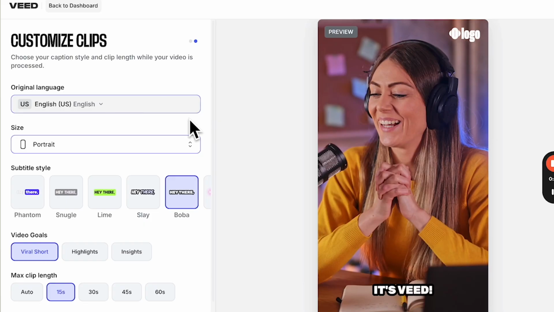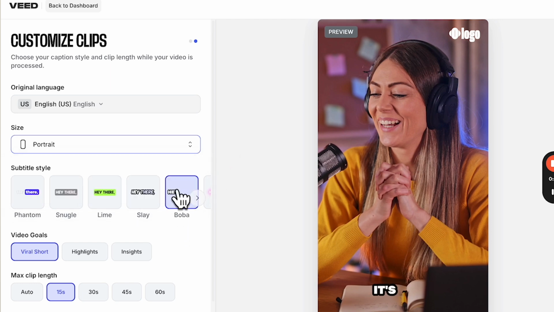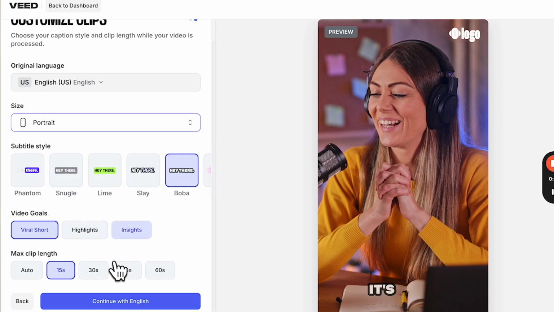Let's take this YouTube video that I just edited. Watch as I resize it to a vertical format for TikTok or Instagram Reels, and Veed automatically adjusts everything. Even better, you can reposition or zoom in to make sure the important parts of your video stay in focus.